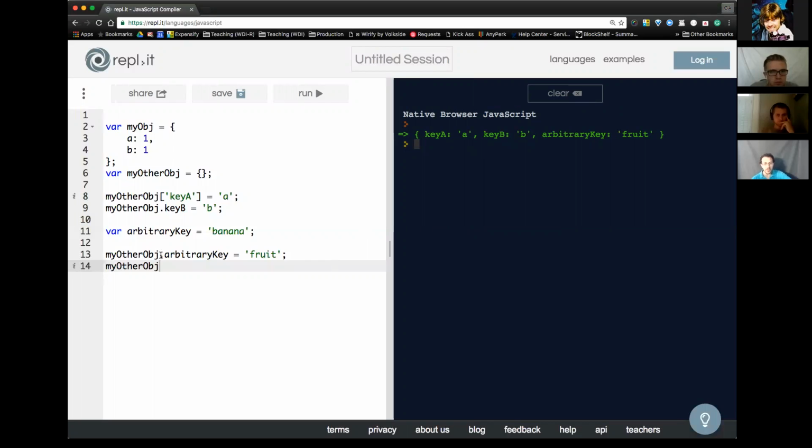So if you don't know what the value of your key is, you cannot use dot notation. Dot notation is a shortcut that works most of the time, but in a few rare cases it doesn't work. And one of them is when you don't know what your key is going to be. So in the case where you don't know what your key's name will be, you must use square brace notation.